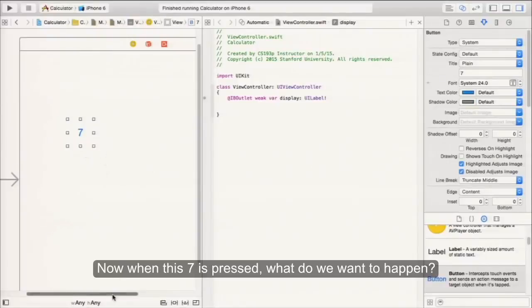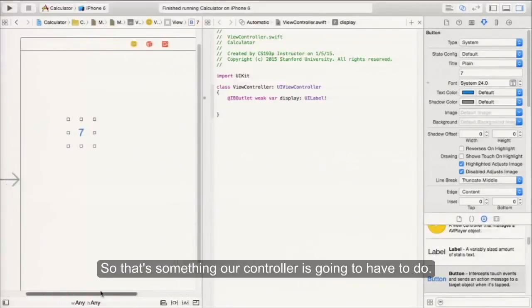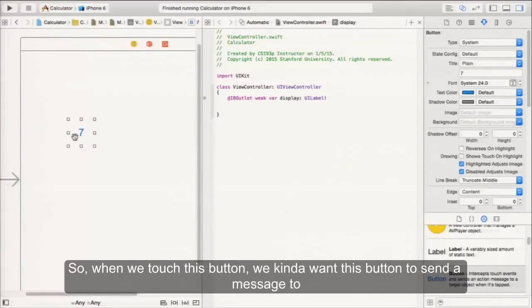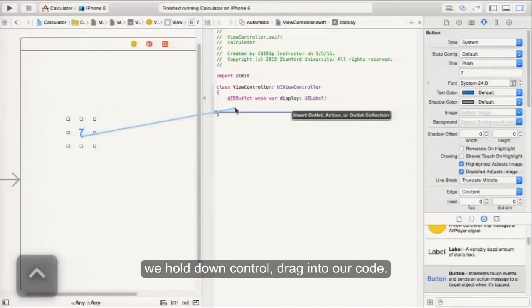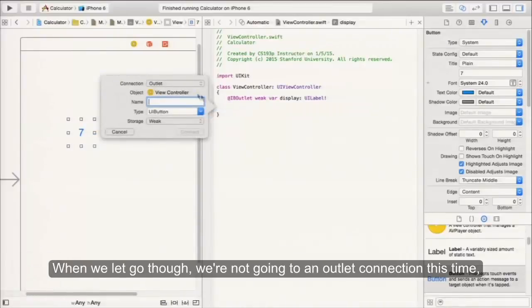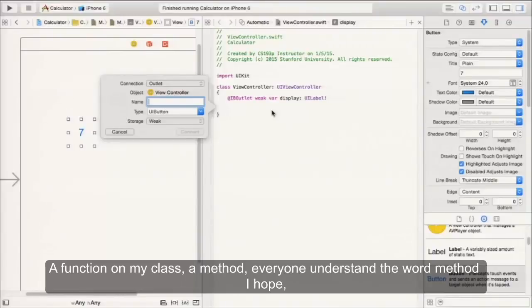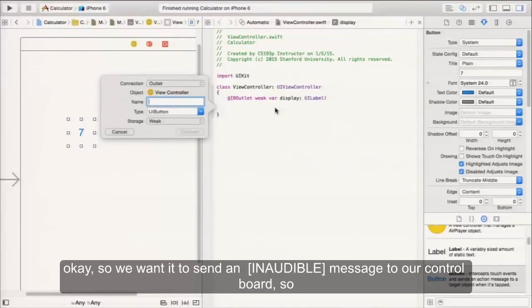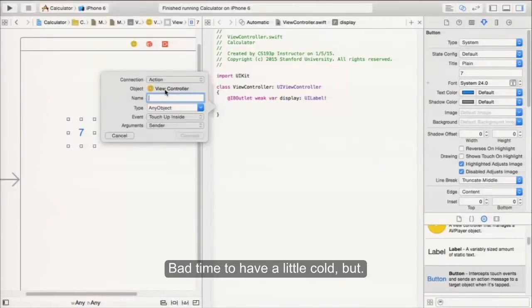Now when this 7 is pressed, what do we want to happen? Well, we want numbers to start appearing up here in the display, right? So that's something our controller is going to have to do. So when we touch this button, we kind of want this button to send a message to our controller. And we do that the exact same way as we did this one. We hold down Control, drag into our code. When we let go, though, we're not going to do an outlet connection this time because I don't want an instance variable here. What I want is a method, right? A function on my class, a method. Everyone understand the word method, I hope. Okay, so we wanted to send an object-oriented message to our controller. Okay, that's great. So I'm going to pick action. Losing my voice here. Bad time to have a little cold, but.